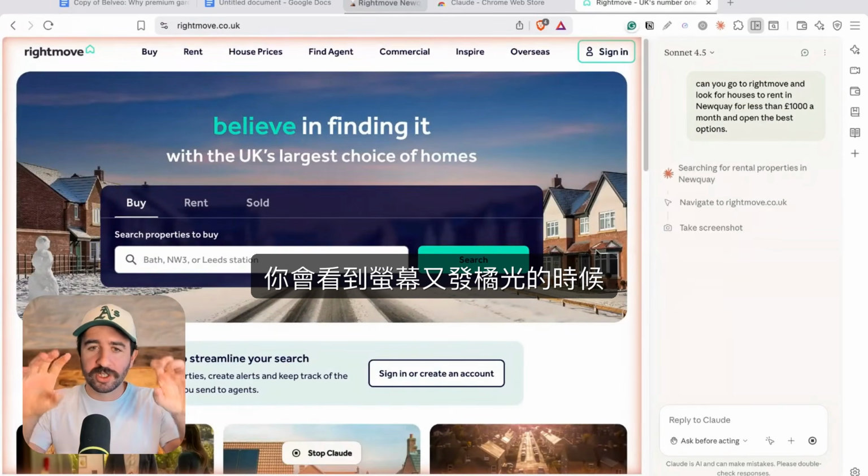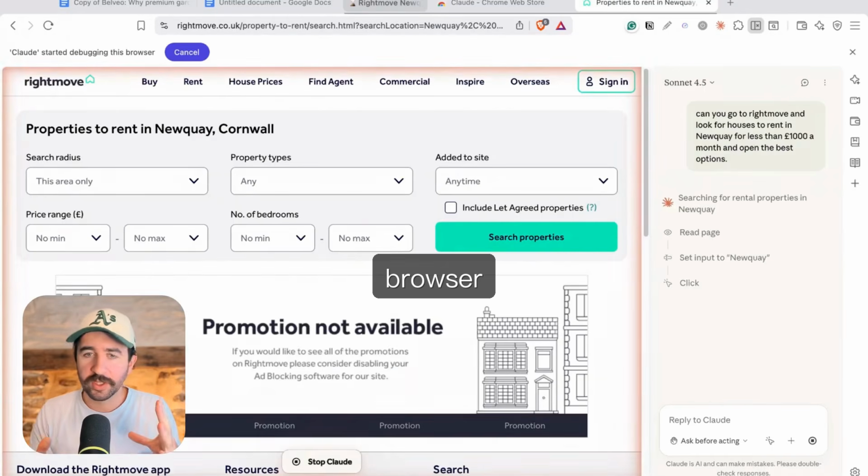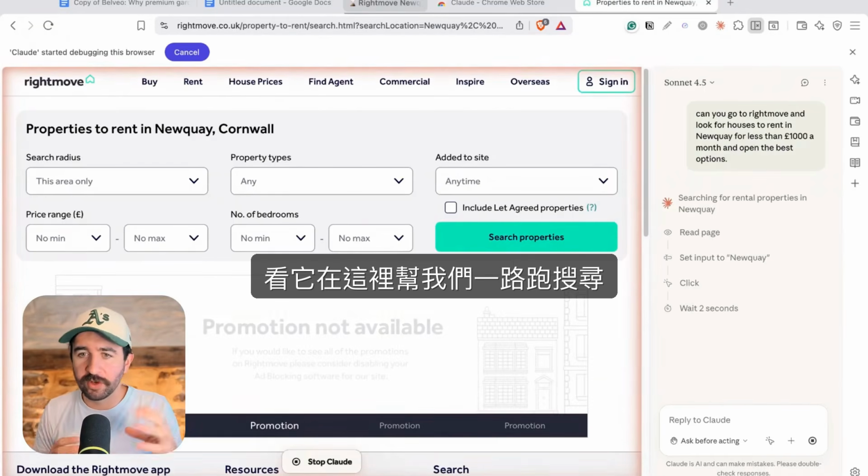You'll see when the screen glows orange again, that means Claude is actually controlling the browser. See it here, working its way through the search and through the filters for us.